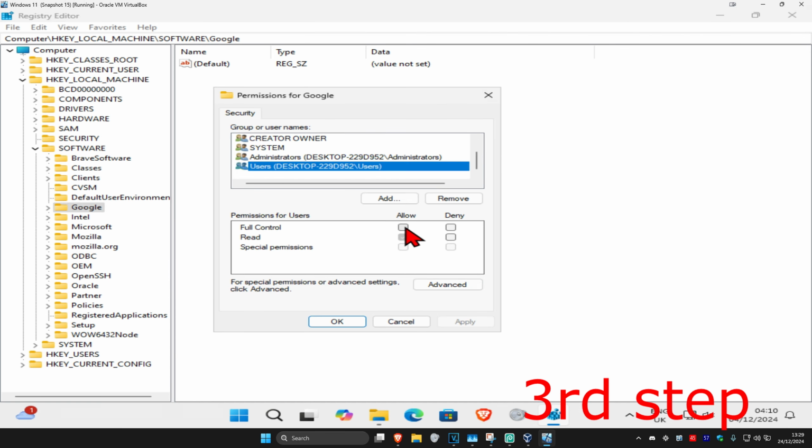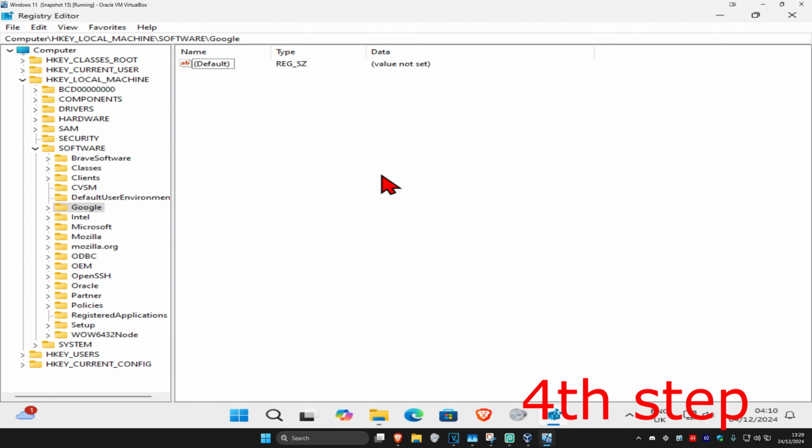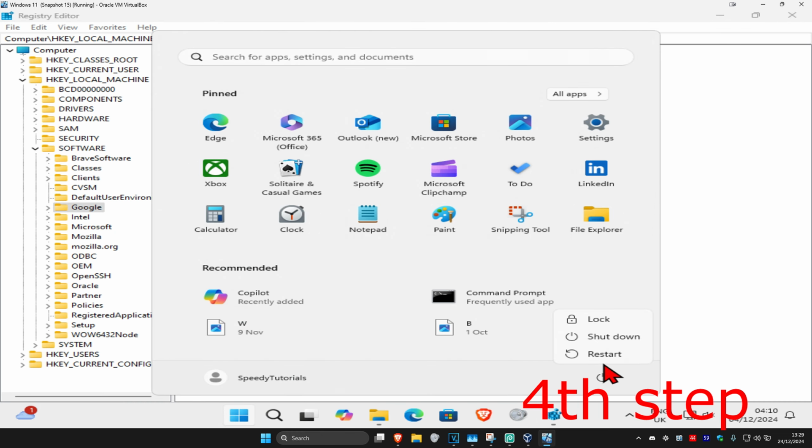Now you're going to select full control. Click on allow and then click on OK. And now the problem should be fixed. If it's still not fixed, then just restart your computer and then the problem should be fixed.